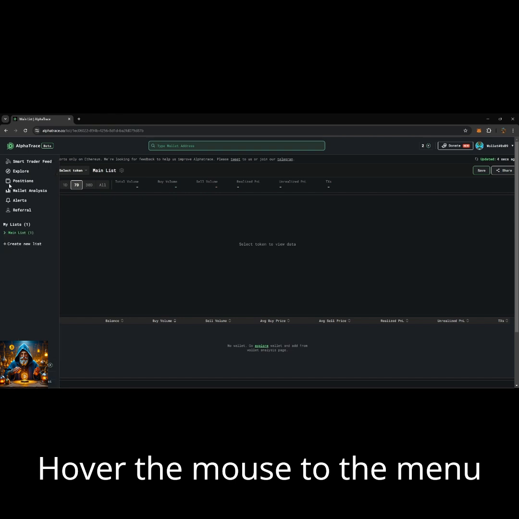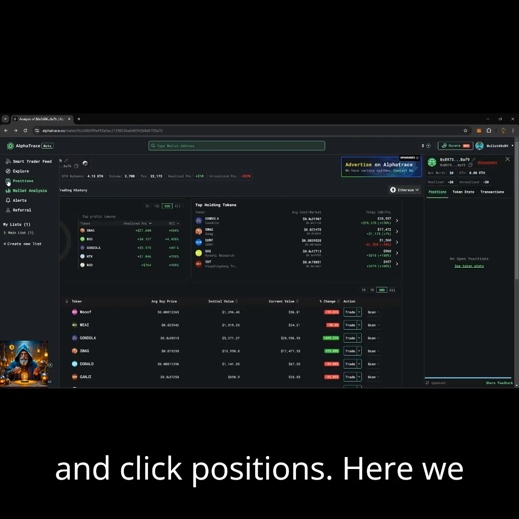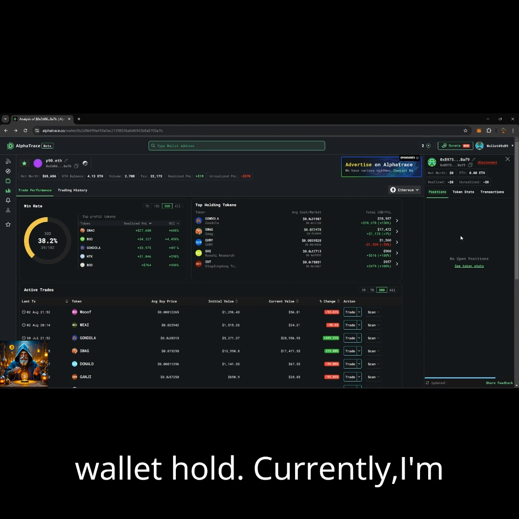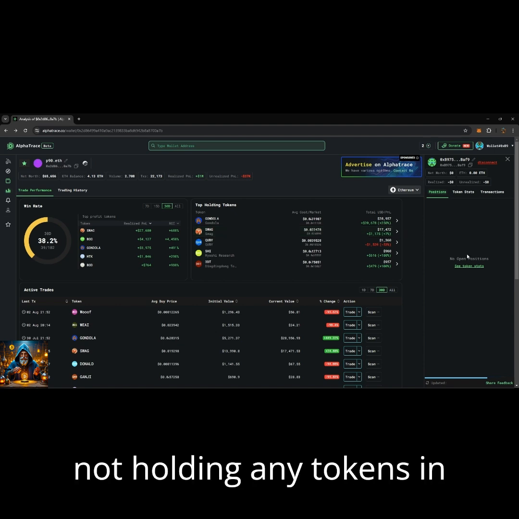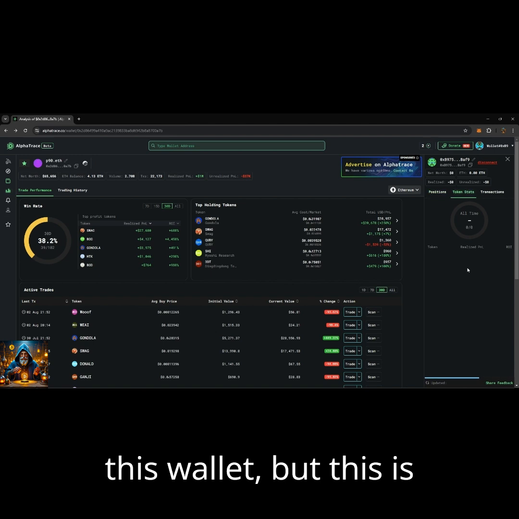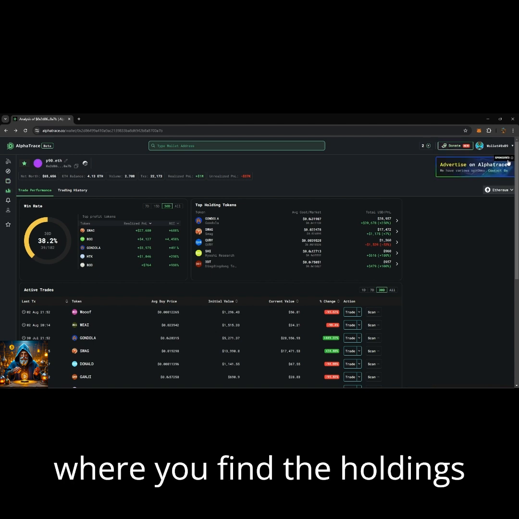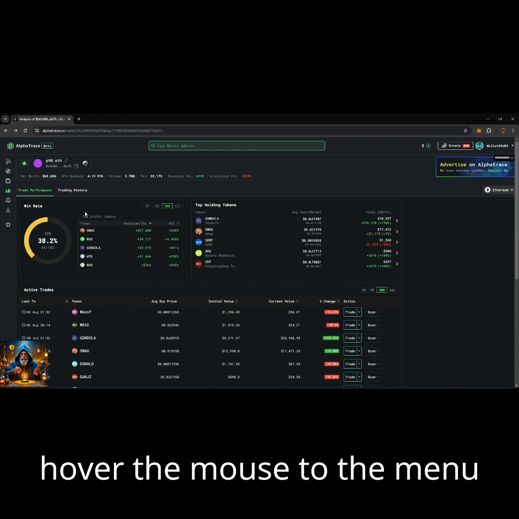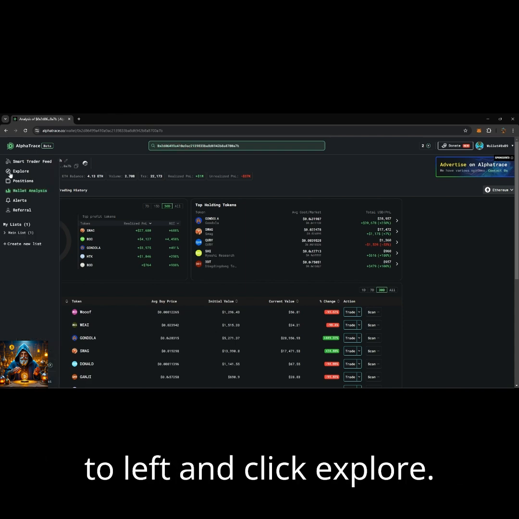Hover the mouse to the menu and click Positions. Here we find the tokens that your own wallet holds. Currently, I'm not holding any tokens in this wallet, but this is where you find the holdings of your own wallet. Next, hover the mouse to the menu to the left and click Explore.